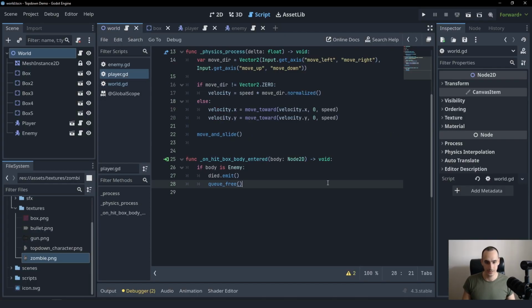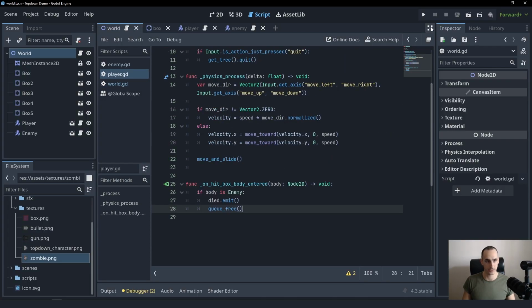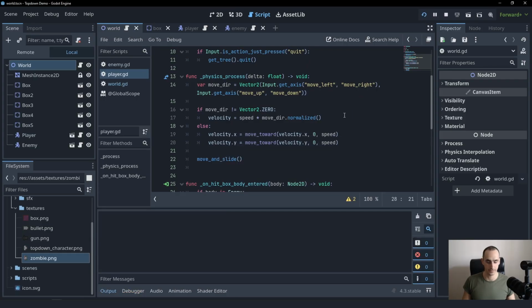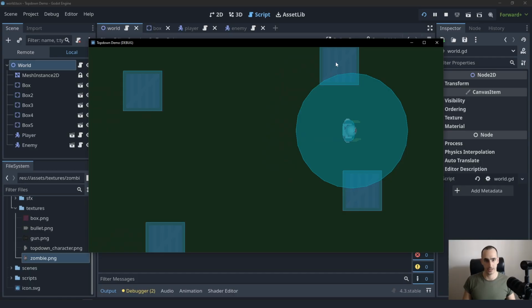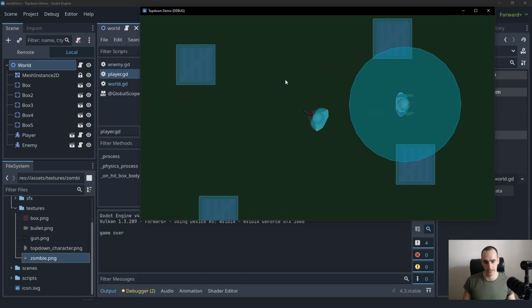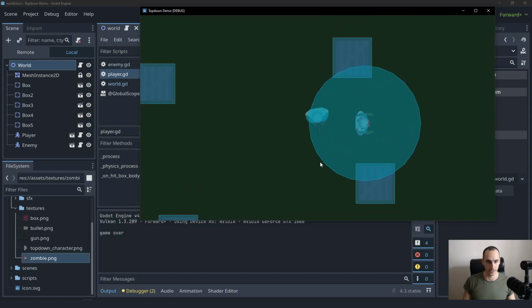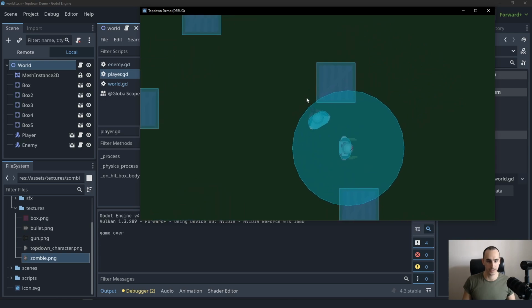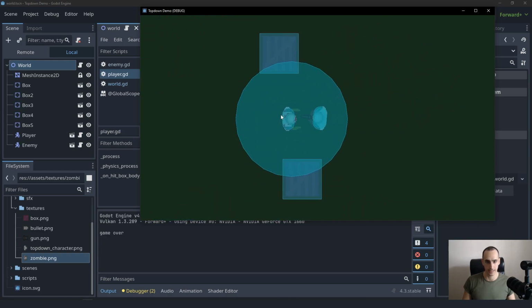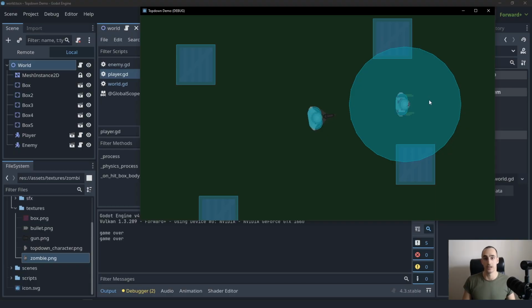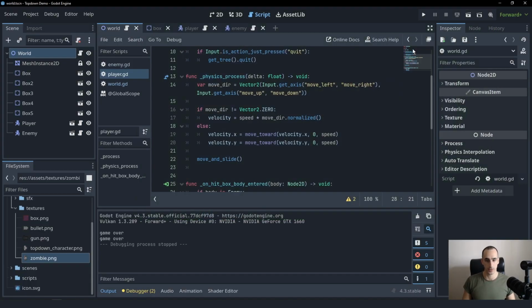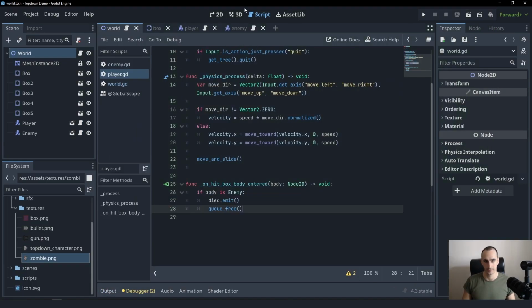So now the enemy should be able to kill the player. Let's see. As you can see, the player goes away, it says game over, and in 3 seconds, we're back, baby, we can play again. But there's a slight issue with this, and that is when the player gets deleted, the camera is also deleted. So we have to fix that as well.